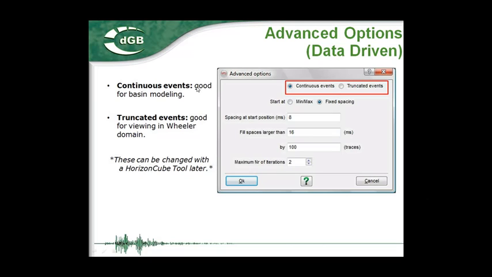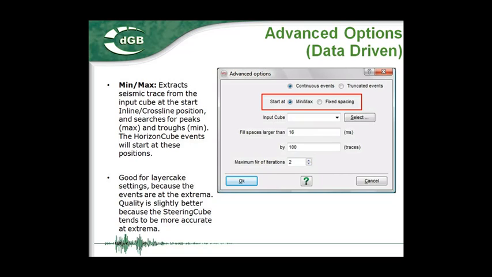Now this is showing one of the windows for the advanced options that are available in the HorizonCube. And these will be discussed in more detail by Arnaud and Paul later on. But the continuous events option and the truncated events option, basically the continuous events are good for basin modeling, and the truncated events are good for viewing in the Wheeler domain. These can also be changed later on. If you create a continuous HorizonCube, you can truncate it and vice versa.